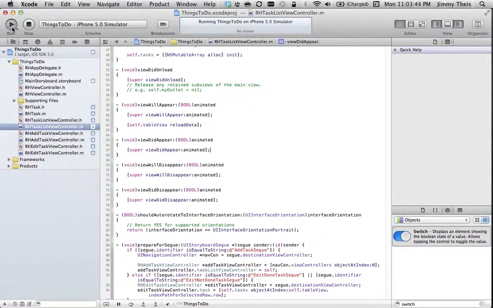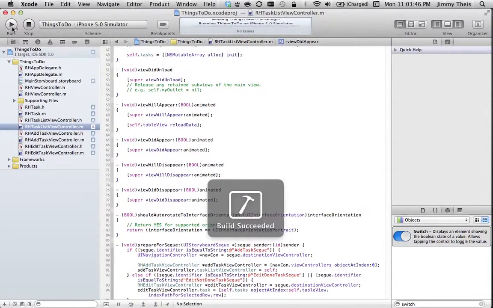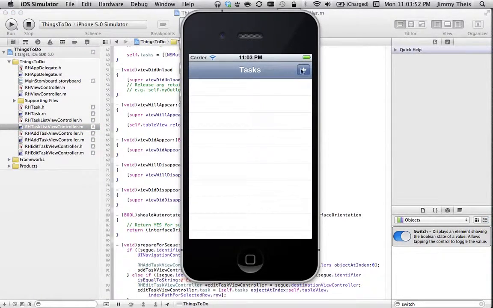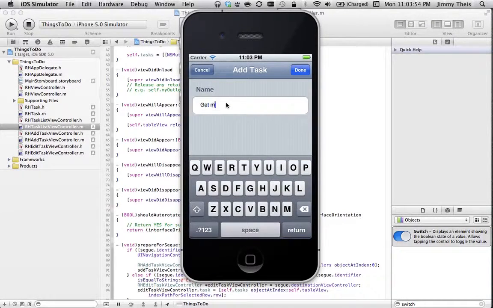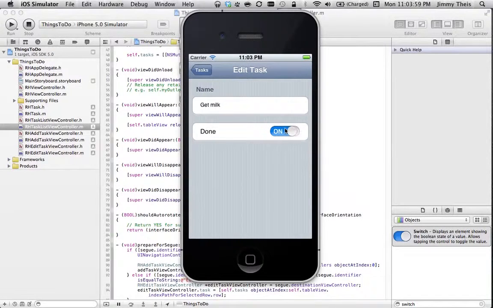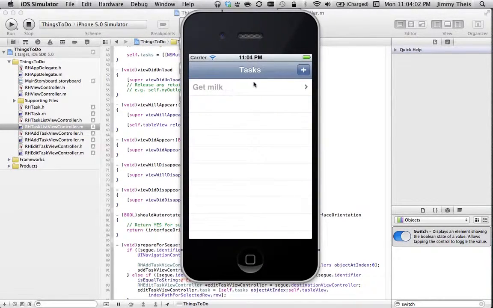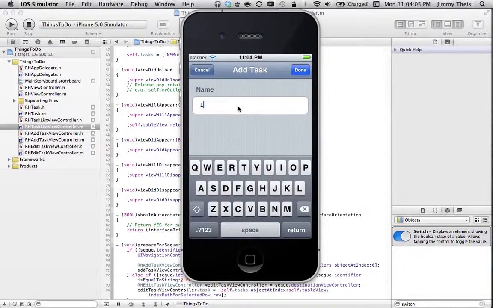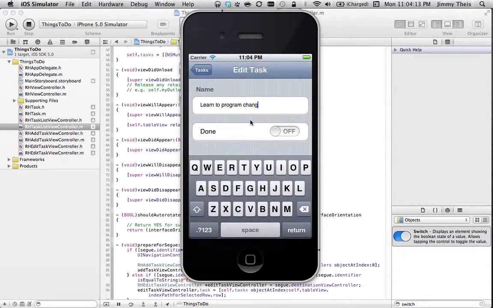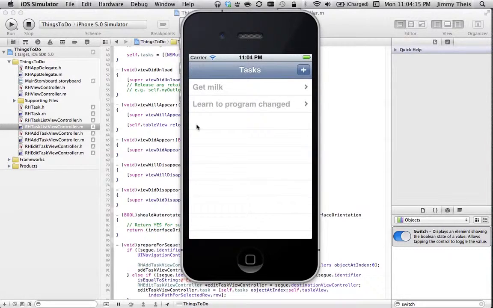So let's have a look at our finished app as far as the base functionality goes. At this point, it really should be finished. So, get milk. Now we should also, though we haven't tested this yet, be able to set it to done. And yeah, it grays out just like it should. If I say learn to program, this one should be, yep, back like it should be. Should be able to change both at once. Yep, both of them changed. Now the only thing we're really missing is the ability to delete these.